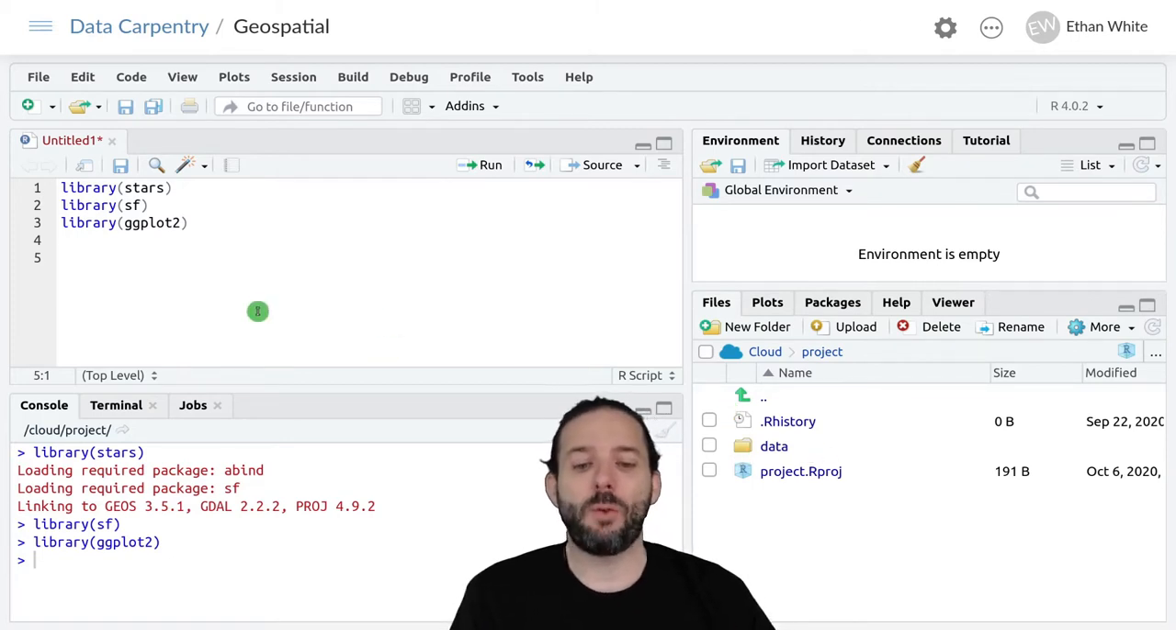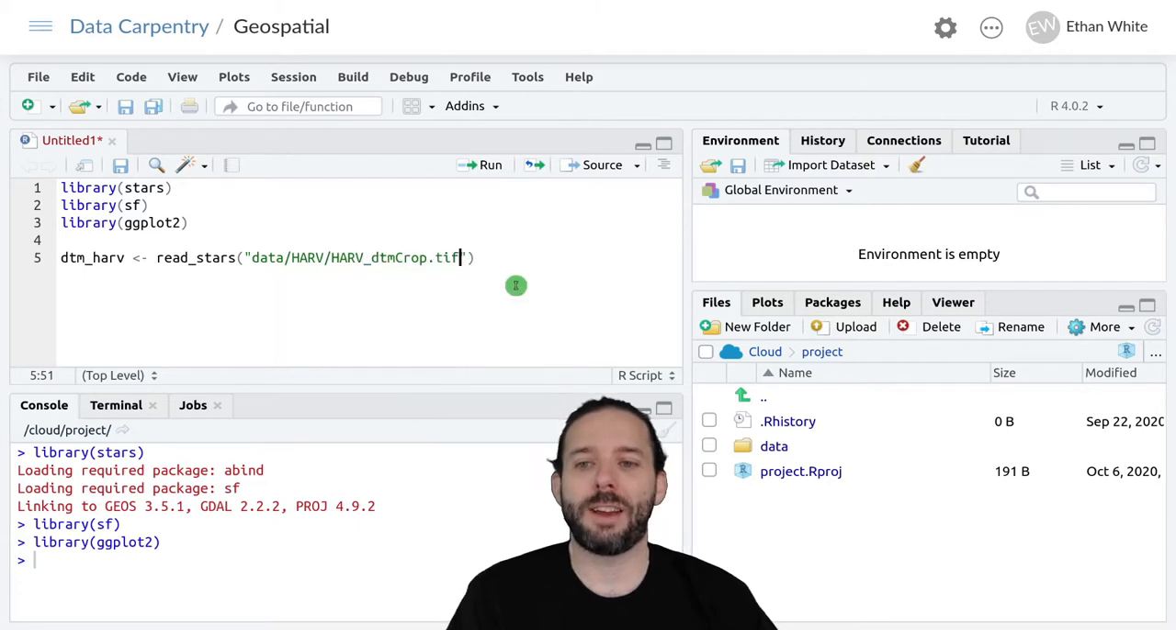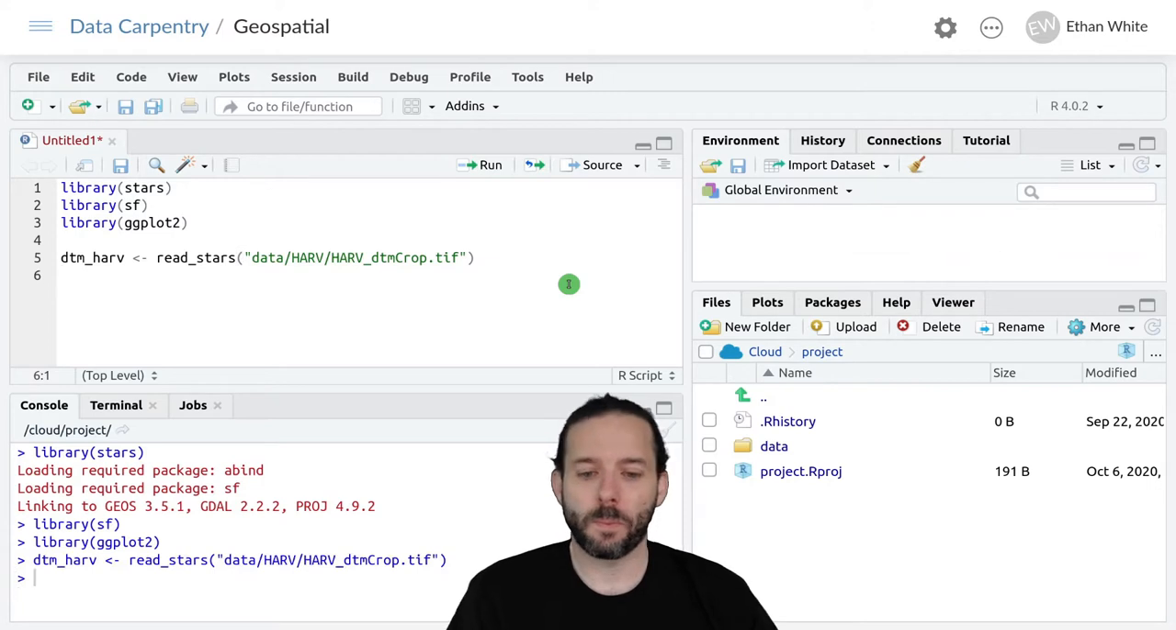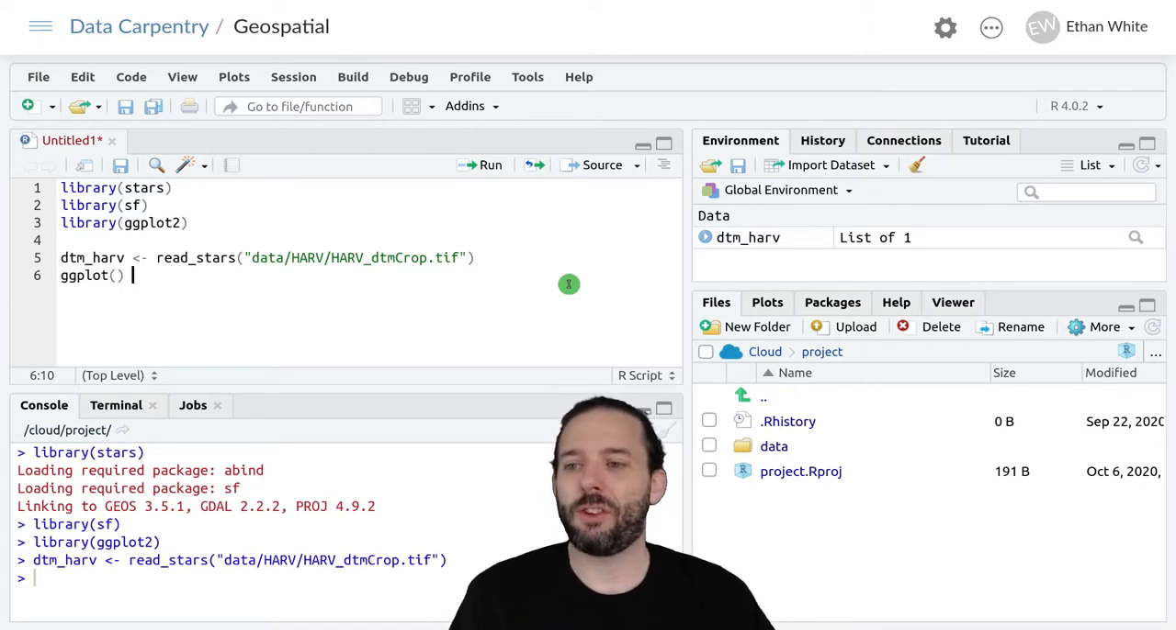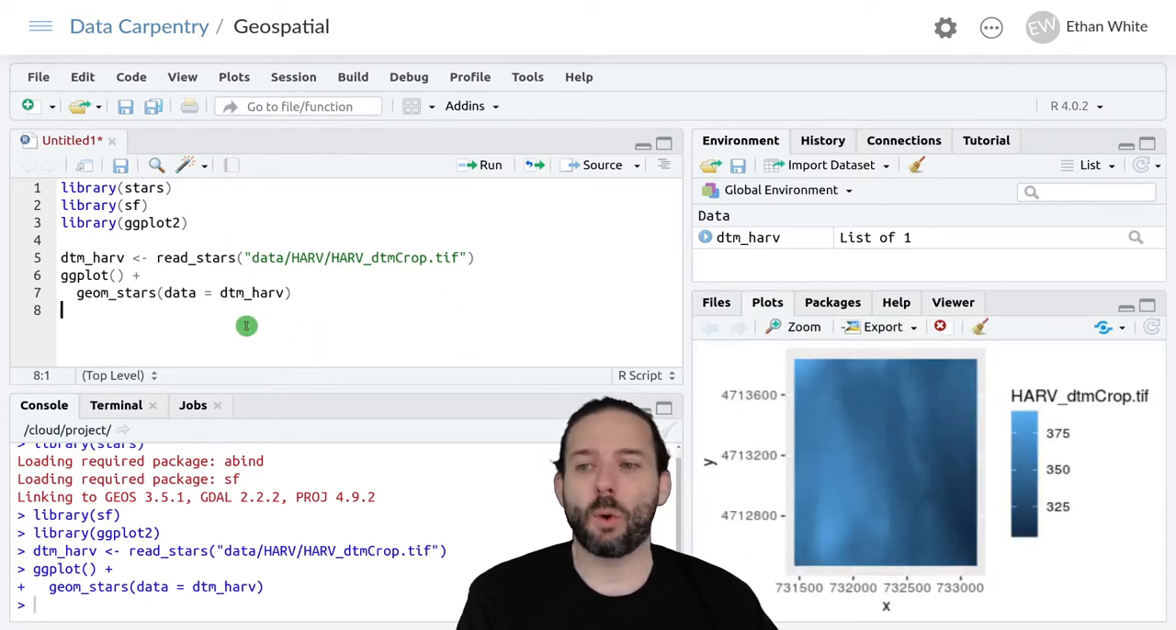Remember that for raster data, we read it in using read_stars. So we'll go ahead and recreate the raster data layer that we've already worked with. So that's DTM_HARV, our digital terrain model or elevation at Harvard Forest, and assign it the output from read_stars. And our data is in the data subdirectory, the HARV subdirectory, and then it's this HARV_dtmCrop.tif file. Remember, we can plot this using geom_stars. So we can say ggplot plus geom_stars, data is equal to DTM_HARV. And we'll get out, after just a second, that raster plot that we've had before showing elevation.